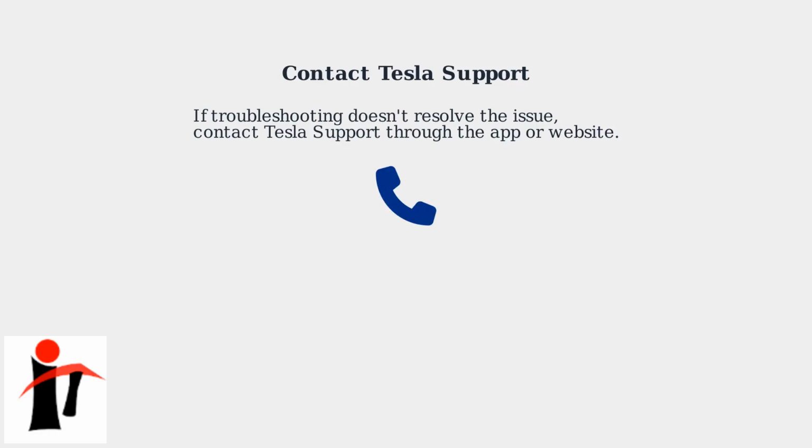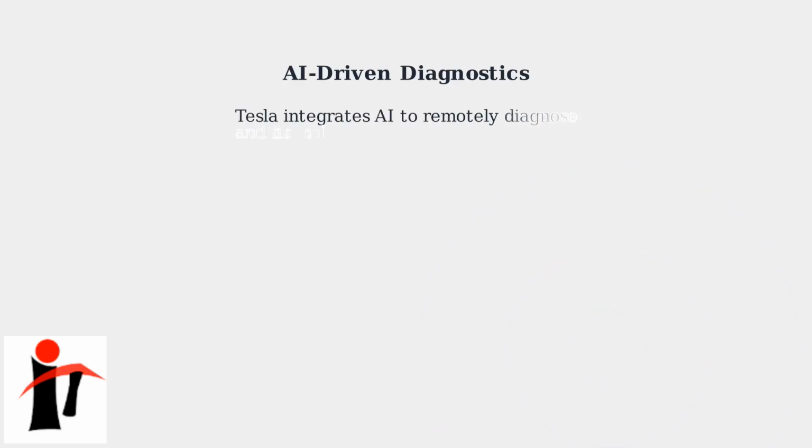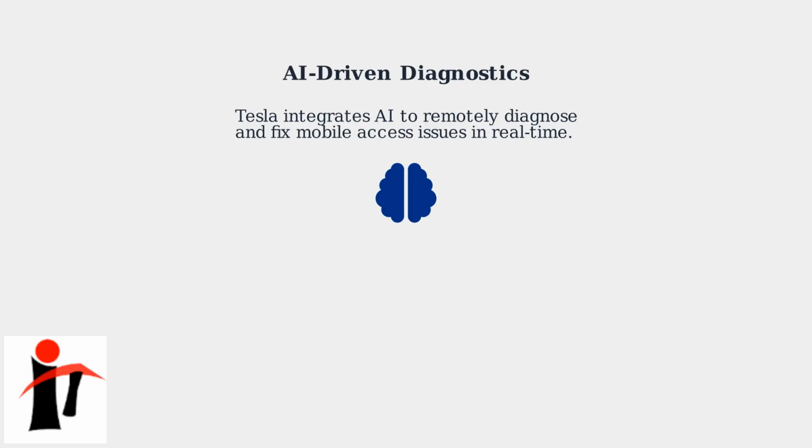If none of the previous troubleshooting steps resolve the Allow Mobile Access error, contact Tesla support for assistance. Use the Tesla app's support chat, visit the website's contact page, or call support directly. Tesla's support team can often remotely diagnose and fix the issue through the vehicle's software. Tesla has integrated AI-driven diagnostics into their support system, allowing for real-time analysis and resolution of connectivity issues without requiring a service visit in many cases.